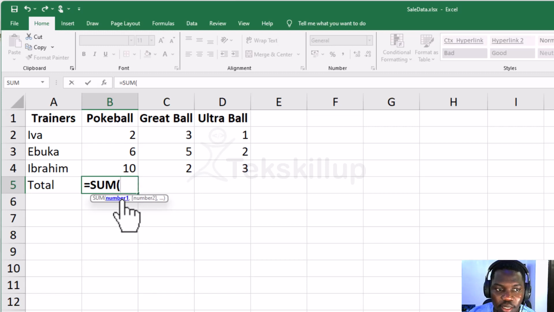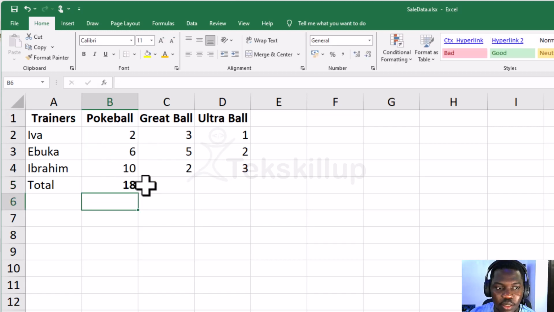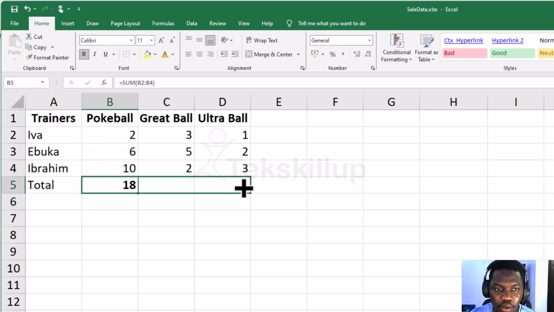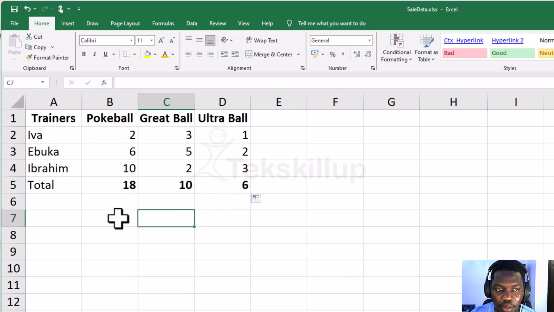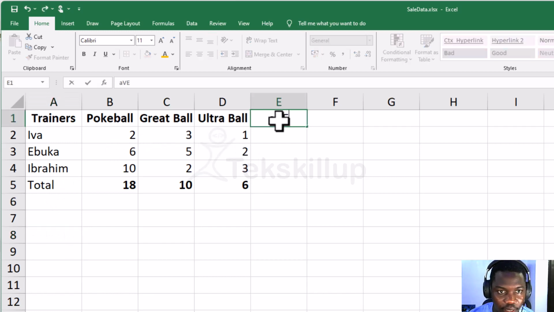This allows Excel to know that you want to carry out an operation on that particular cell. Now open a bracket. It says number 1, number 2, and so on. If you want to sum here, you just click and drag to the last value here, and then close your bracket, hit enter. So we have our 18 here. Now click and drag across, we have the same thing. All right. Now for average, let's say we want to find the average for these persons.